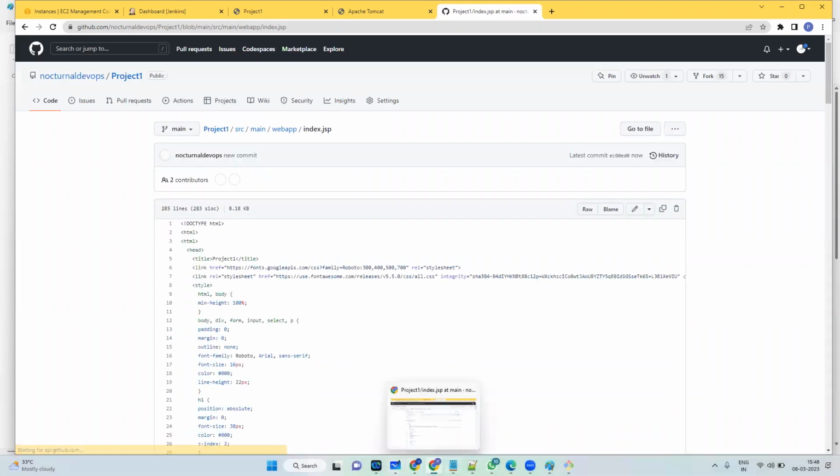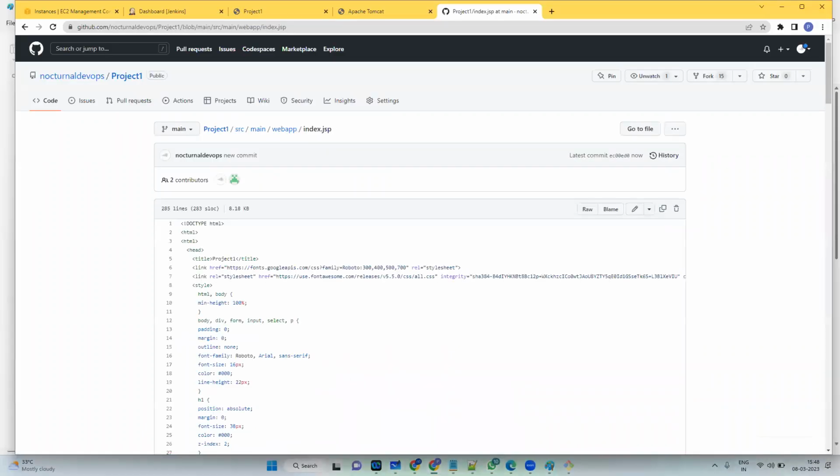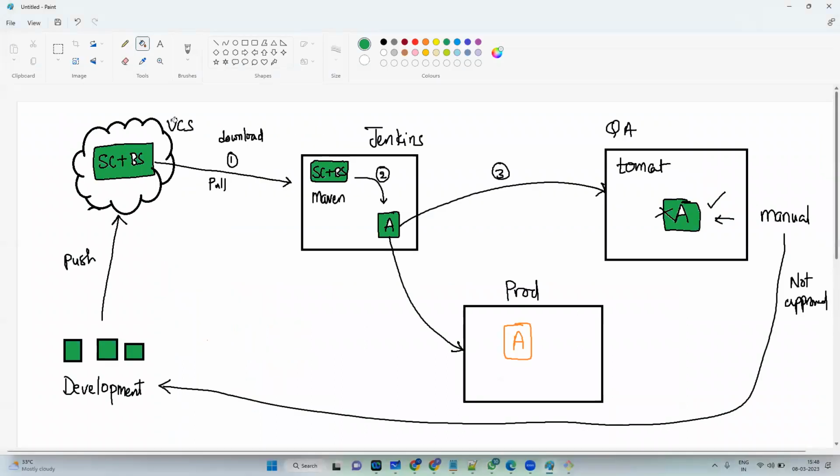Now, what did a developer do? He made some changes to the source code, which is not yet reflected anywhere. So how to pull the code change? Yesterday we discussed how to automate the build process. What are the three approaches we discussed yesterday? Immediate change, I think. When a developer does a change, immediately a build should trigger.